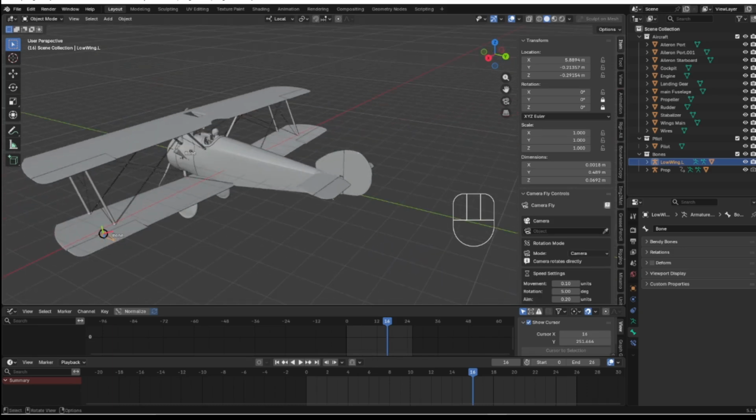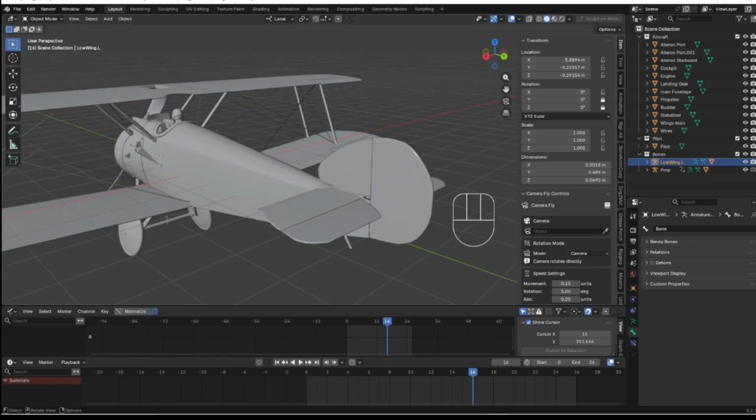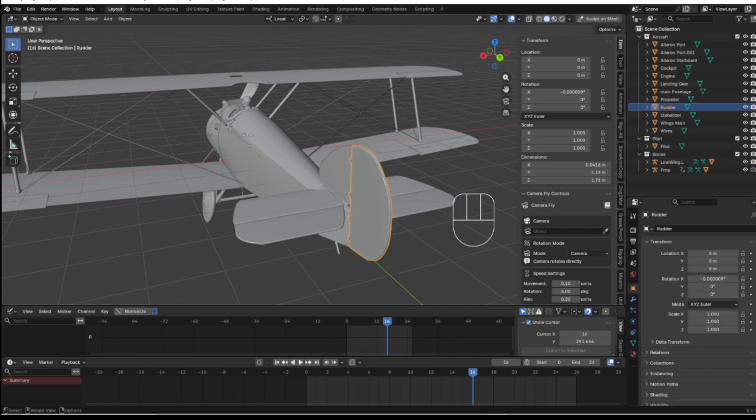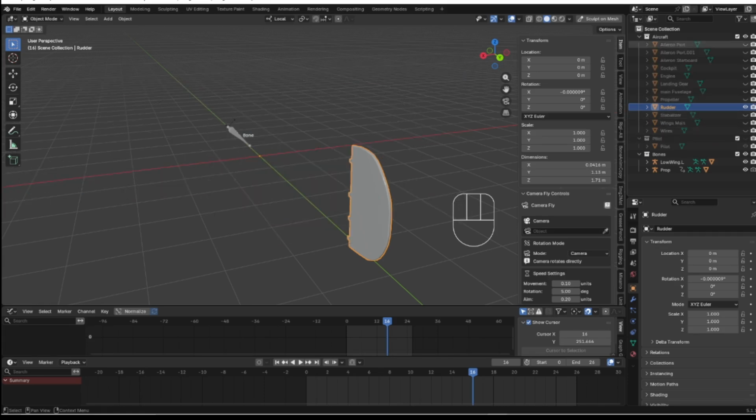And it doesn't even have to be off axis. This one had to be off axis. That took me a while. Yeah, so the way to do that is I can go in here. I'll select this guy here. So that's the rudder. And we'll just hide everything else.